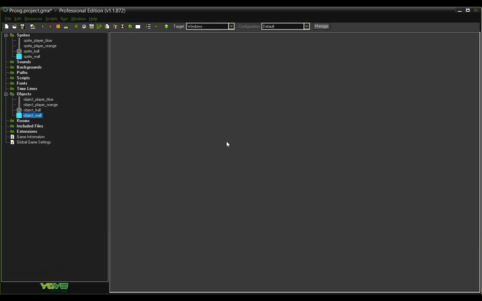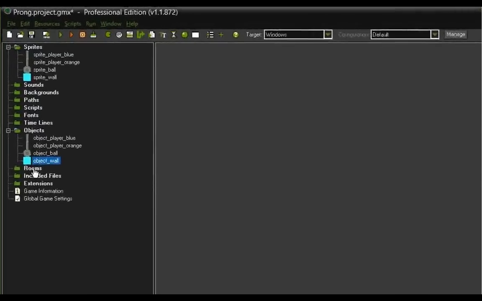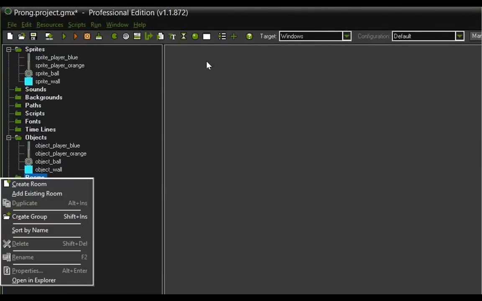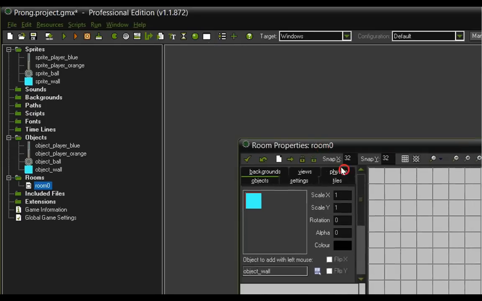And the final major thing we need is a room, which is just another word for a level, but it also acts as a screen. The size of the room determines the screen resolution your game will run at. So we can come over here to Rooms, Create Room, or click on the little white rectangle up here, and it will bring up a much different box here.